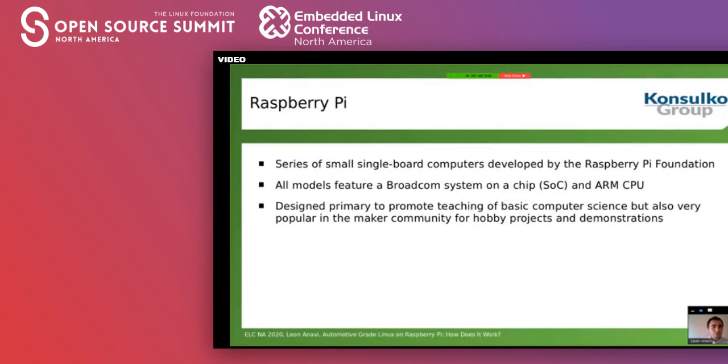Raspberry Pi is a single board computer developed by the Raspberry Pi Foundation, which is based in Cambridge in the United Kingdom. All models of Raspberry Pi feature a Broadcom system on a chip and an ARM CPU. Raspberry Pi has been designed primarily to promote teaching of basic computer science. However, over time, it became an extremely popular platform in the maker community for hobby projects and a lot of demonstrations. And actually, in AGL, Raspberry Pi is commonly used for demonstrations.